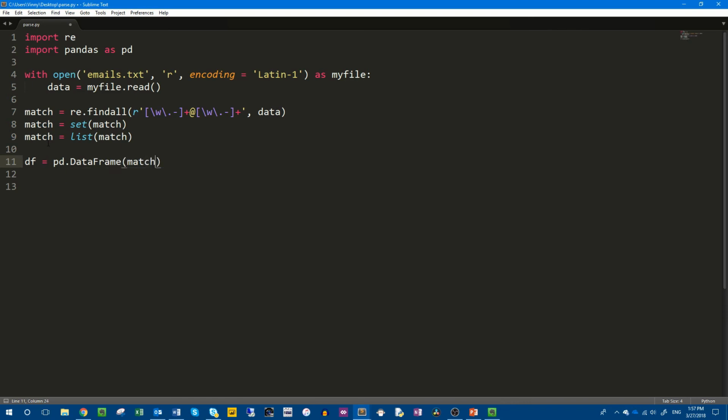And I want to use the match variable. Columns is going to be equal to address, let's say. So what I'm doing here is I'm just creating a data frame in pandas that's going to include the entire list of email addresses, and I'm just going to give it a header column called address. So it's going to be the first one to appear in the list. So I did that, and I also want to sort it.